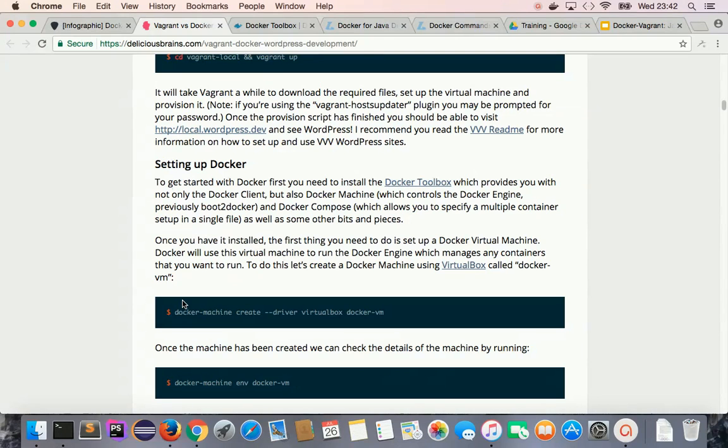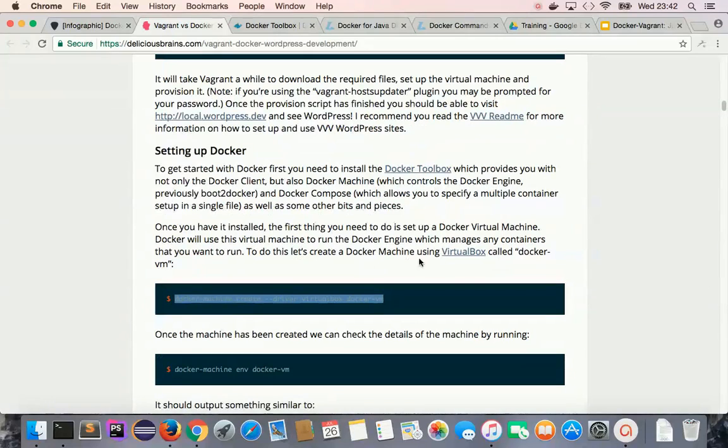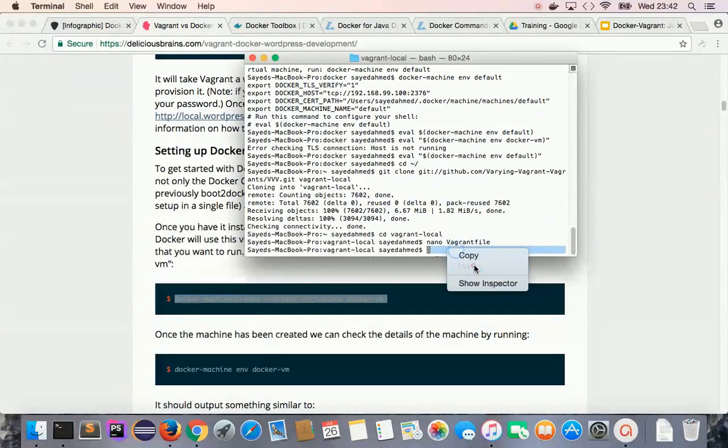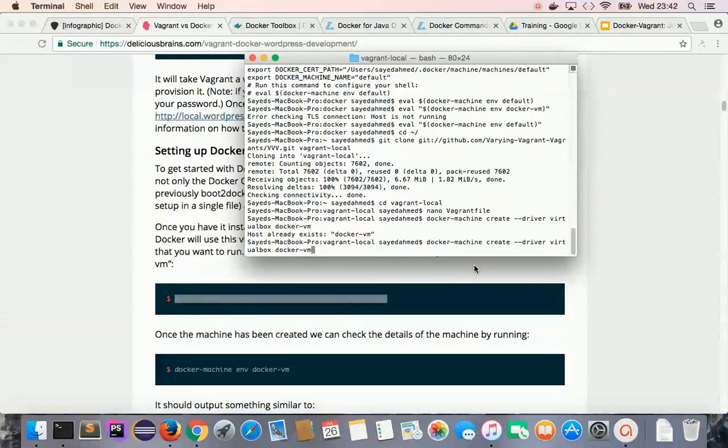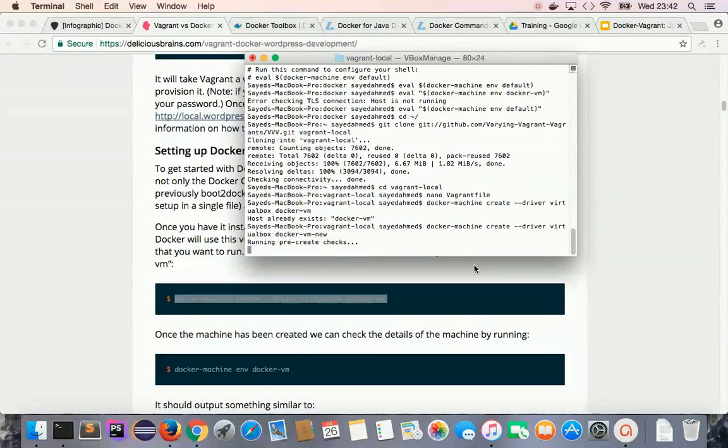So then we can create a Docker machine. Yeah, so this is a Docker virtual machine. I think Docker virtual environment, that's what we're talking about. We'll be creating a Docker virtual machine, a Docker virtual environment, using a command like this. So it's already existing, I used it before.